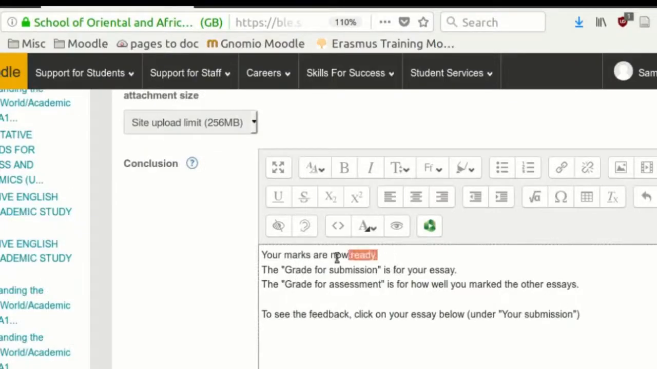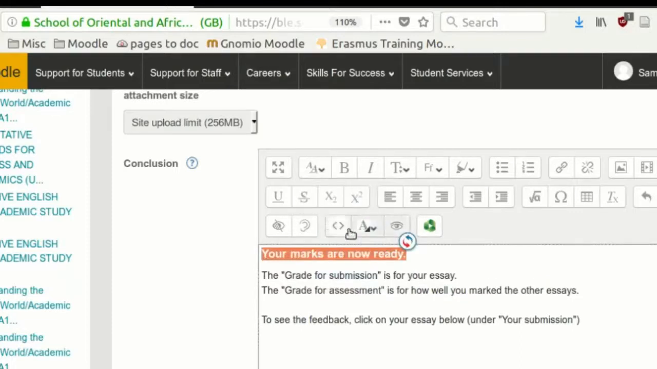So to tell them first that their marks are ready, I'll make that big and blue. And then the grade for submission is for your essay and the grade for assessment is for how well you have marked the other essays. That's an explanation for what you'll see later. The student gets these two grades straight away. To see the feedback, click on your essay below under your submission. The two marks appear straight away, but the feedback doesn't appear straight away, so they need to do something extra.